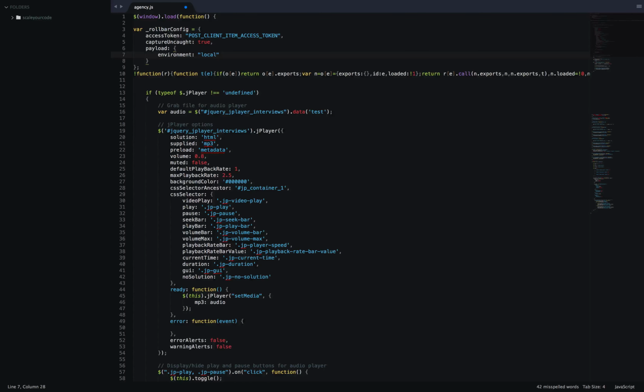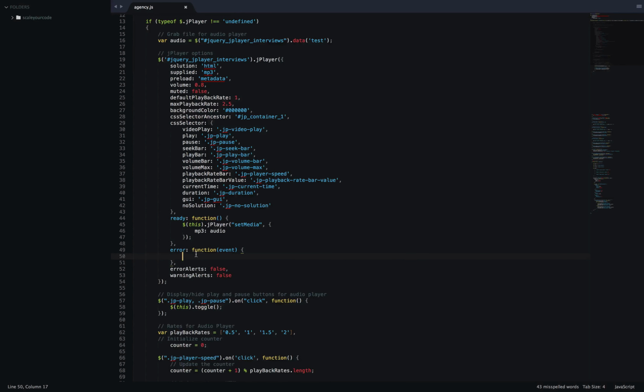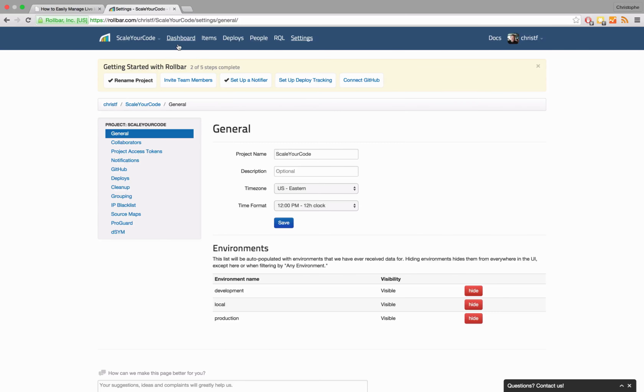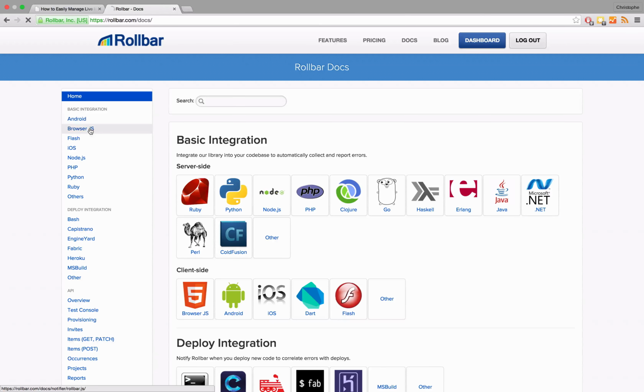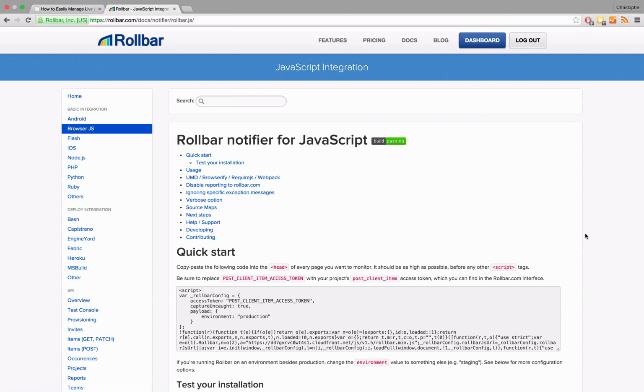I'm just going to put local. Now that we have our access token and environment label set, we can go ahead and start reporting to our dashboard. So back in here, we click on dashboard. I'm sorry, actually, we're going to go back to the docs because I want to show you the different ways that we can report.